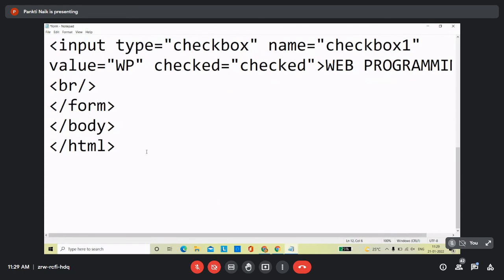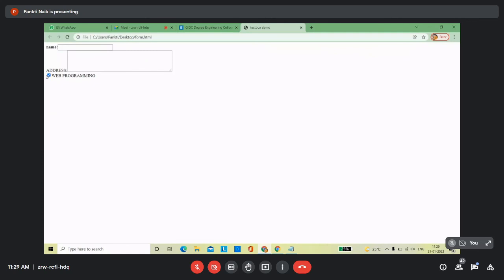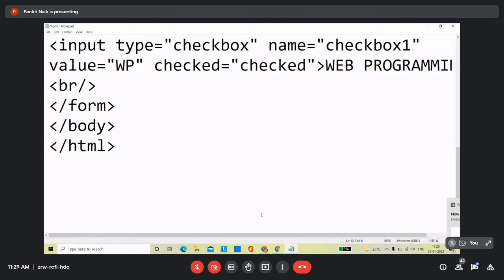So this is another component of form tag, that is checkbox. And here we give checked is equals to, in double quotes, check, so it appears checked when you open in the browser. I think so. This is about the checkbox.